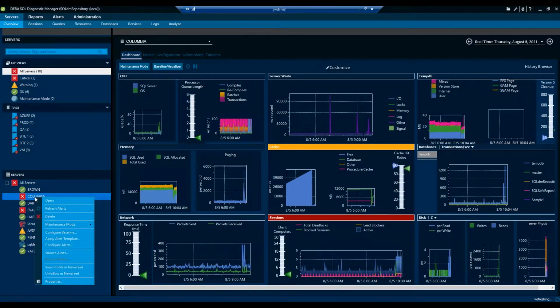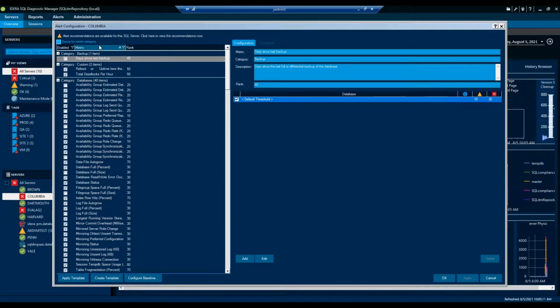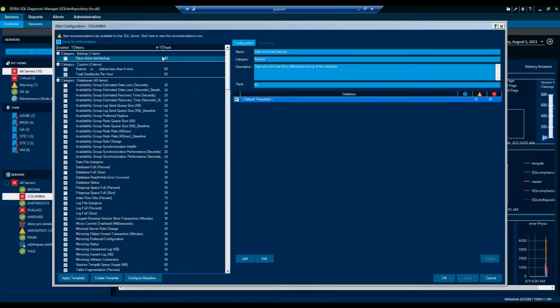I'm going to look at this Columbia server, and if I right-click on the server and go to Configure Alerts, this is going to show you the metrics that are set by the template. The template turned on different metrics and set thresholds in those metrics.